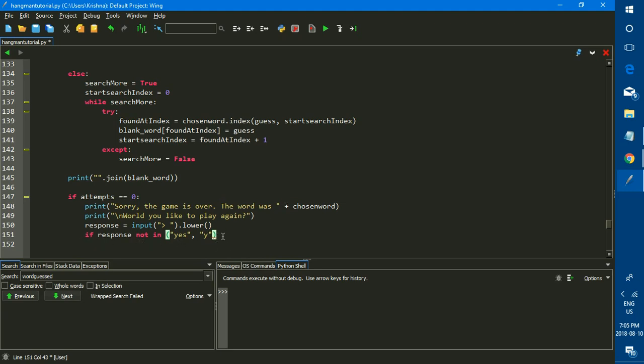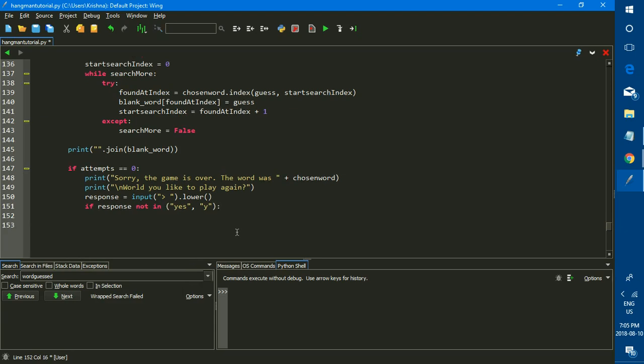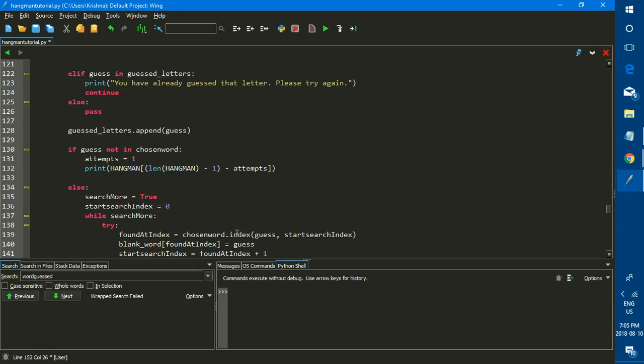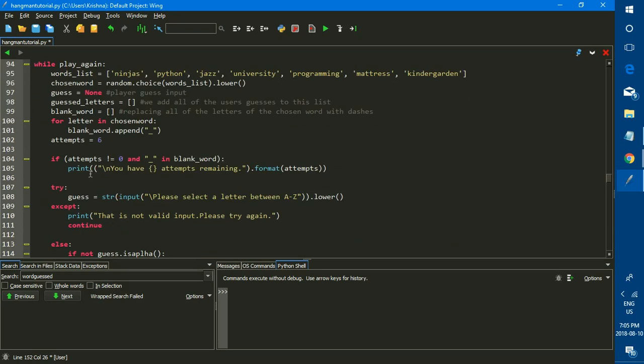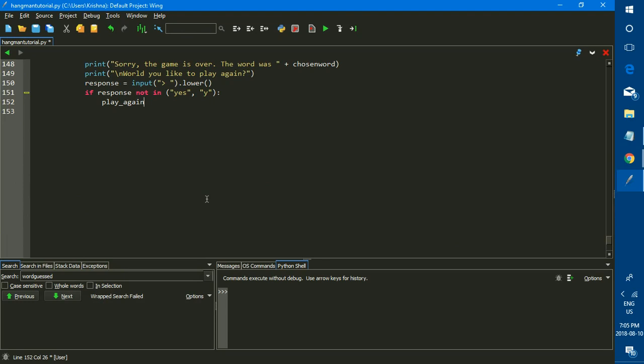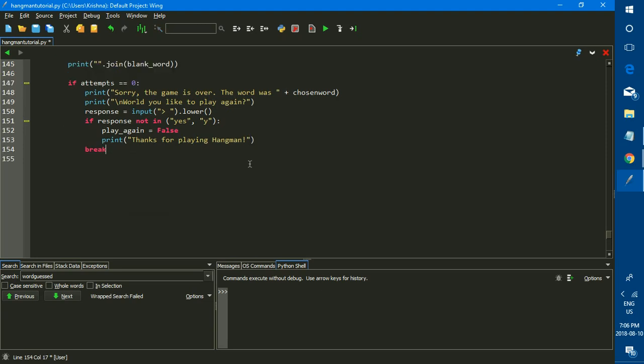So if the response is not in yes or y, we want to just set play again. Whoops, we need to add the colon, of course. We set play again, which is a variable that we set near the top right here, to be equal to false, and we will print thanks for playing Hangman. And finally, we will break. That is the end of the game for the player. That's not the end of the program.